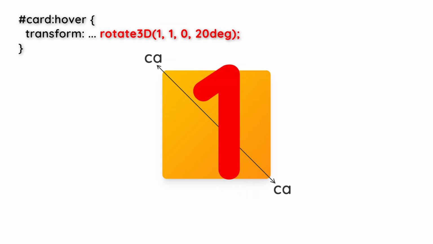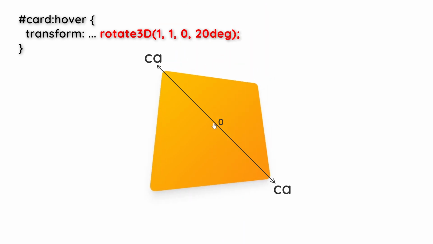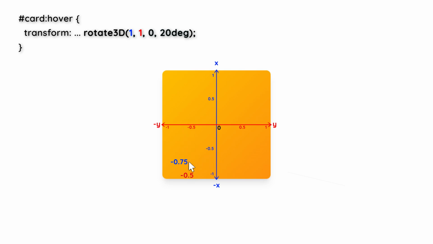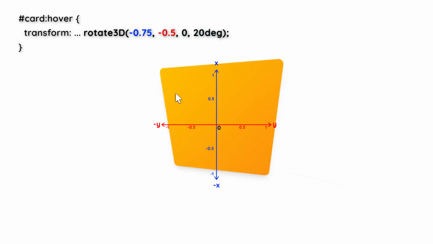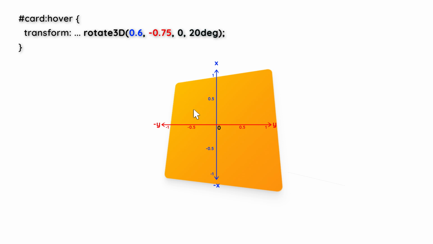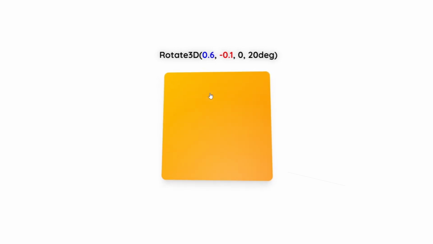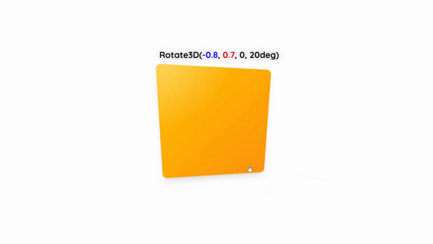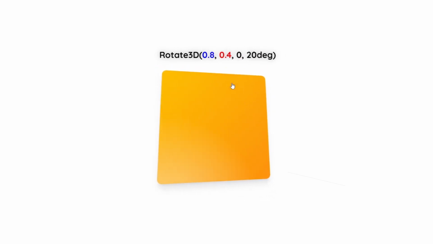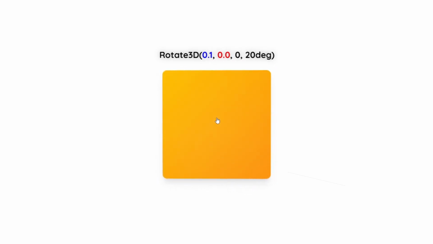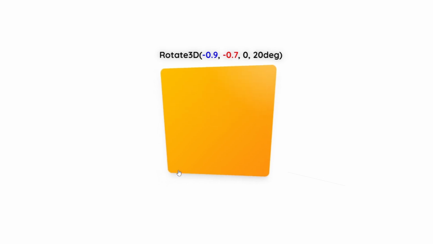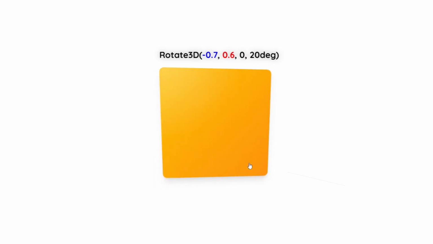Now if we give 1 for the x and 1 for the y arguments, we create this custom axis that lies diagonally. That way, giving different values to x and y arguments, we create an arbitrary axis on the xy plane and then rotate the element by any degrees. Now we know that when hovering over the card, we are actually giving different values for the x and y arguments of the rotate 3D property. So that's what we have to do. We have to track the mouse cursor and generate these values dynamically.